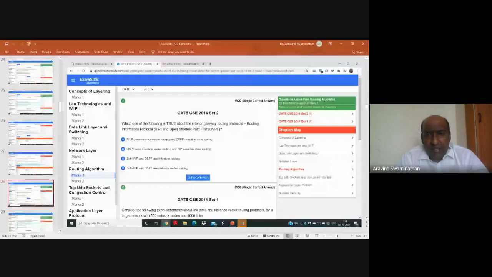Which one of the following is true about the interior gateway routing protocols, Routing Information Protocol and Open Shortest Path First? RIP uses distance vector routing and OSPF uses link state routing. OSPF uses distance vector routing and RIP uses link state routing. Both RIP and OSPF use link state routing. Both RIP and OSPF use distance vector routing. Any idea? Anyway, tomorrow we'll see about routing. In routing, we'll see it in detail.